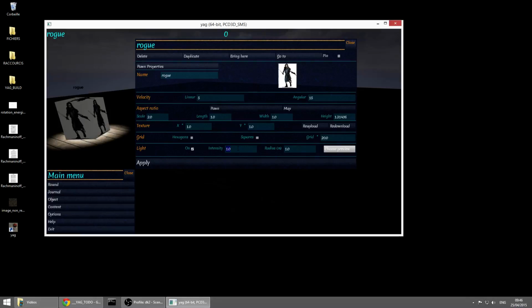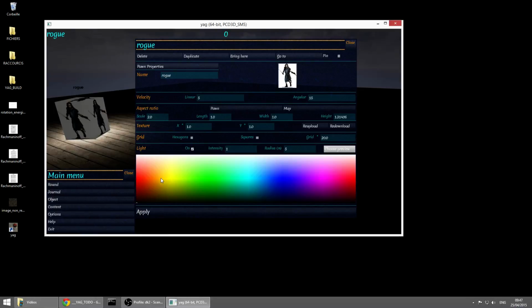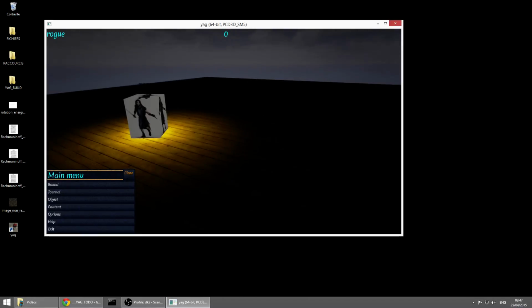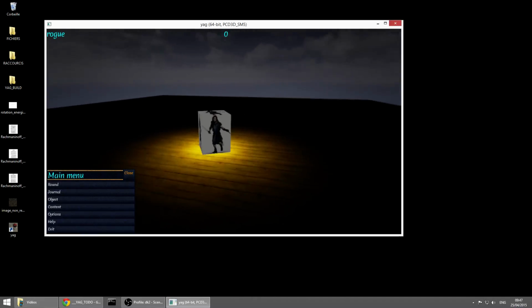You can modify the intensity of the light, so let's try 5 here. You can see that it's a bit stronger. Let's come back to 1. You can modify the radius of the light, so let's try 5. Okay. Then you can choose the color of the light. For example, for a fire or a torch, it can be sort of warm orange here. And boom, you've got your character ready to go into any dungeon with its light on.